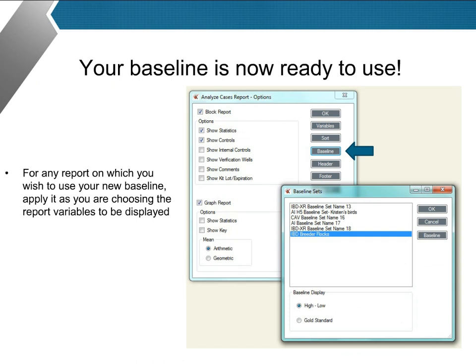For any report in which you wish to apply it, you will choose Baseline under the options, and then pick the one you wish to use, click OK, and you're ready to go.